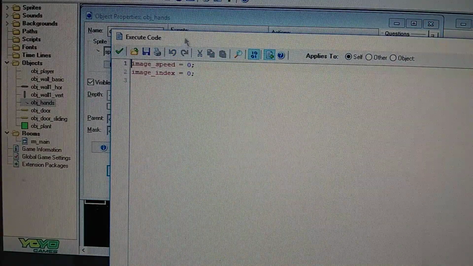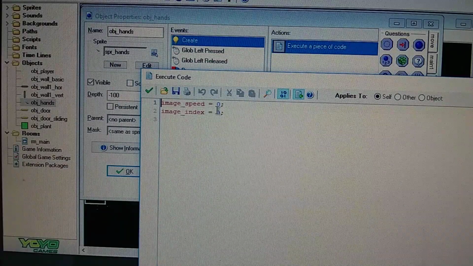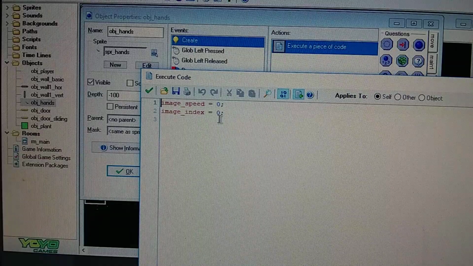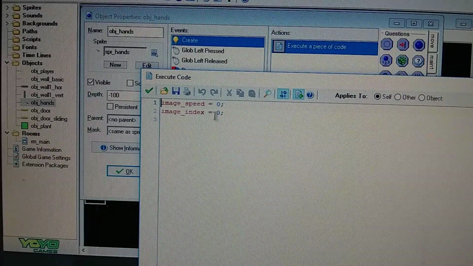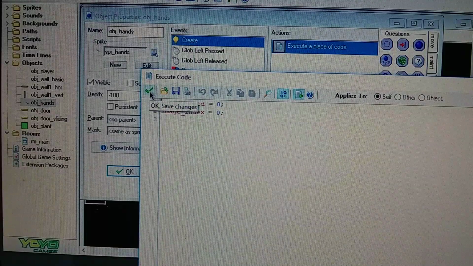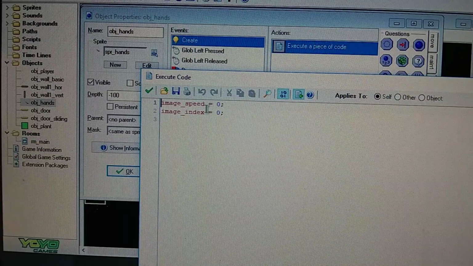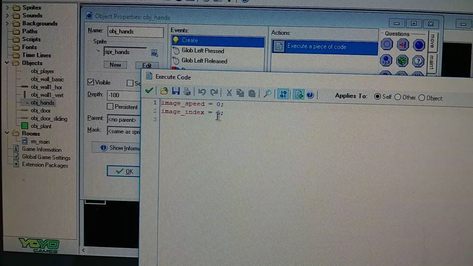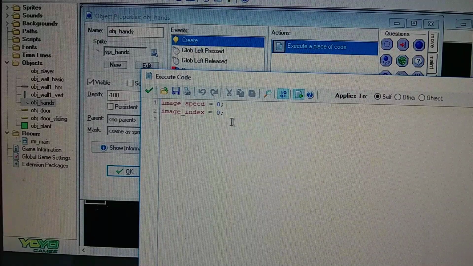Alright, and then in the create event, when you first originally start the game, the image is going to be set to 0 speed, and the image is going to be at 0. So it means it's going to be static. It's going to be where it's not stabbing anything. It's going to be stationary and static until you press the button on the mouse, and then it's going to do a jab effect and try to kill whatever's in front of you.